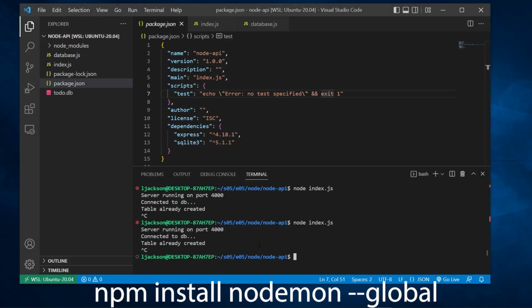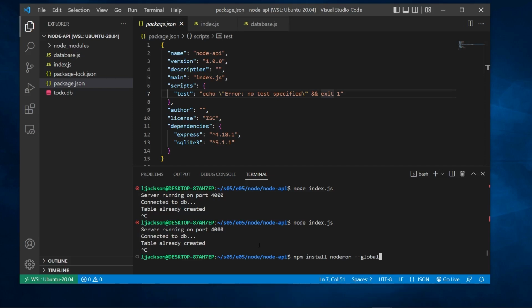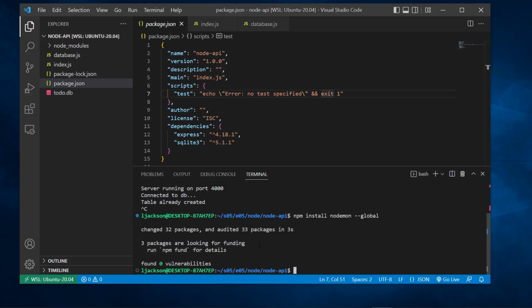So I'm just going to kill my API from running, and I'm going to do an npm install, and we're going to install Nodemon first. And I did mention this, we're going to use the global flag, --global, to install this package globally, because we're going to do another little step to actually make use of it. But let's install it first. And that's been installed, fantastic.